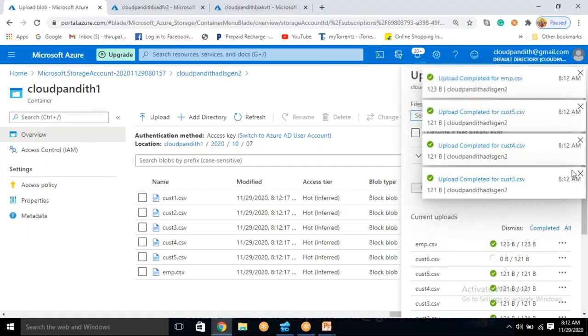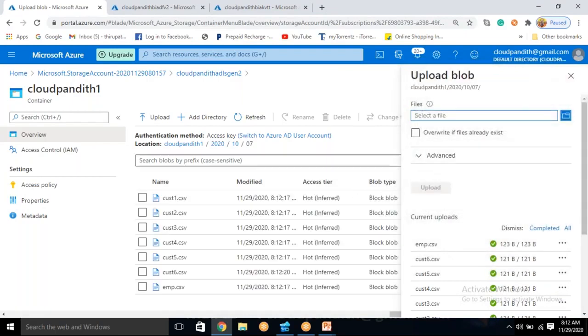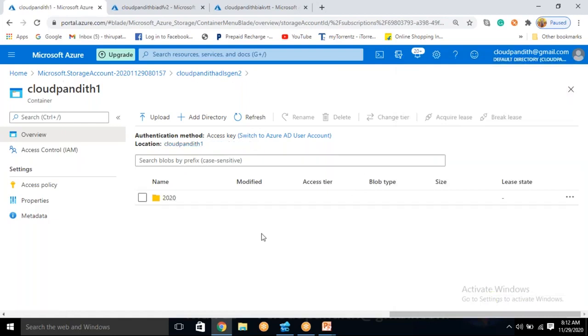Now you see all these are historical data. What I wanted to do is, my trigger is going to process all these files. I will use only one copy activity, which is going to pick all this data and bring it outside. Okay, we'll talk about that now.